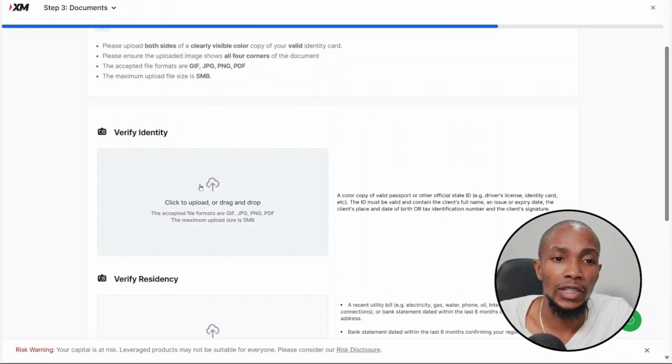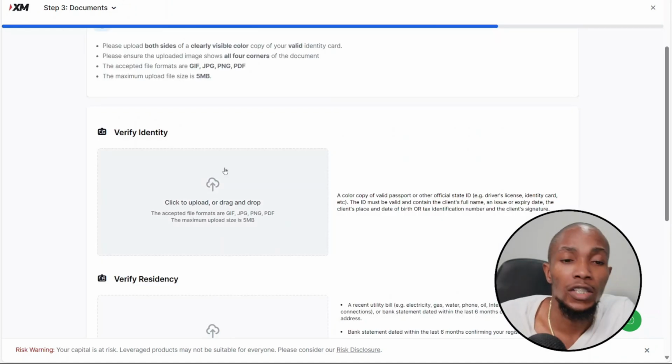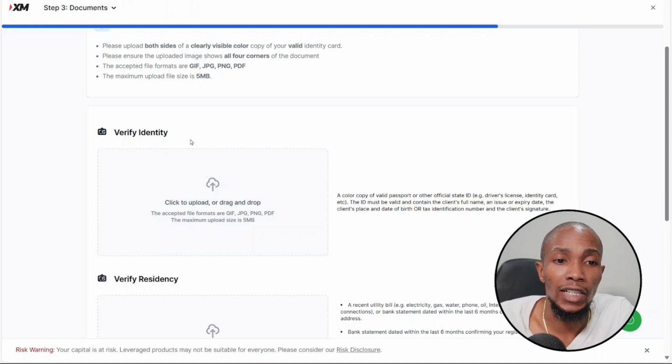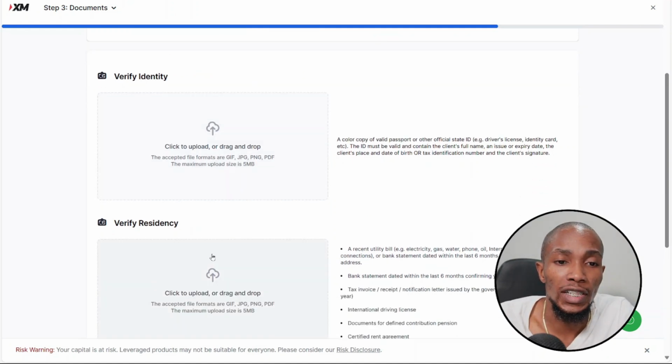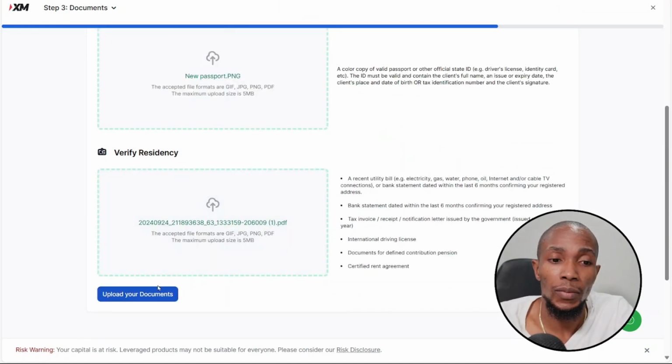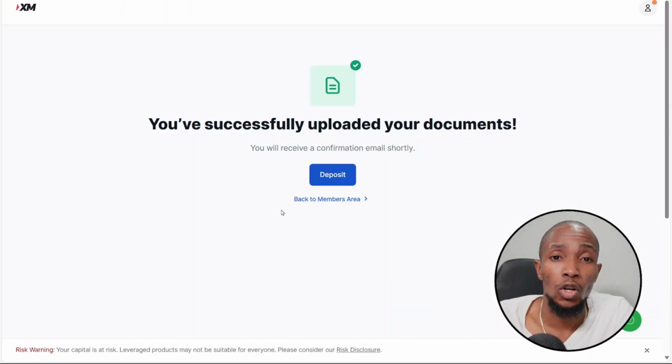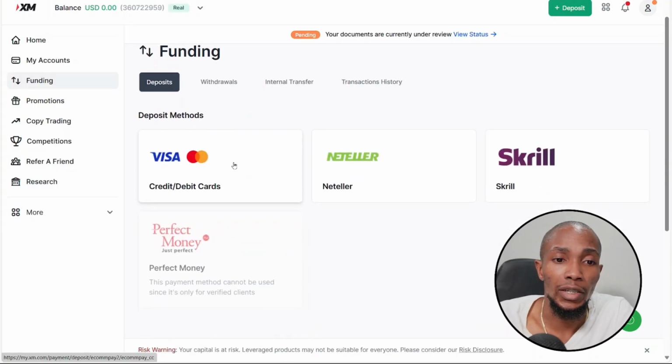Now here you need to verify your identity. So you'll need to provide your ID document here and your proof of residency here. And once you have selected all documents, select upload your documents. Now if you want to deposit money right away, select deposit. These are your deposit options.